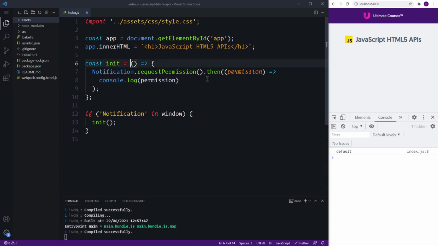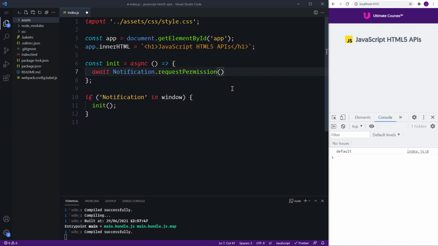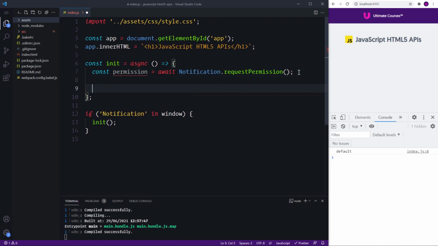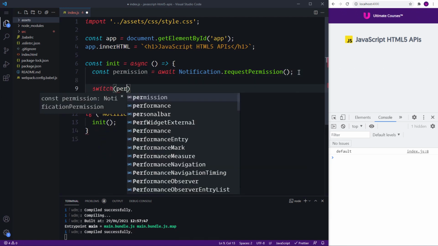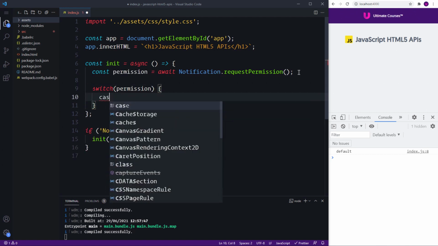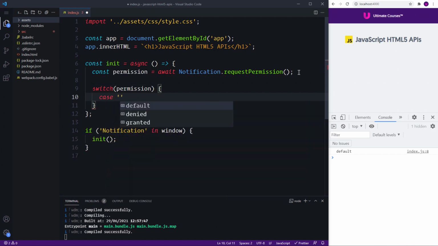Now, because we're using modern JavaScript, instead of using a promise, what I like to do is use async and then the await syntax. So that means that we can just completely get rid of our .then, and we can clean things up quite nicely. We can say const permission equals, and we can just simply await for that request. This would then allow us to do something like this, where we can switch on that permission statement. We can then create a case. Now you can see that the types have been inferred here.